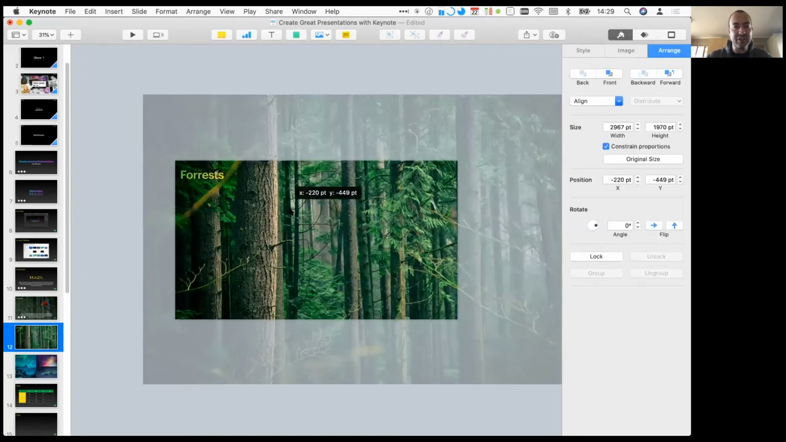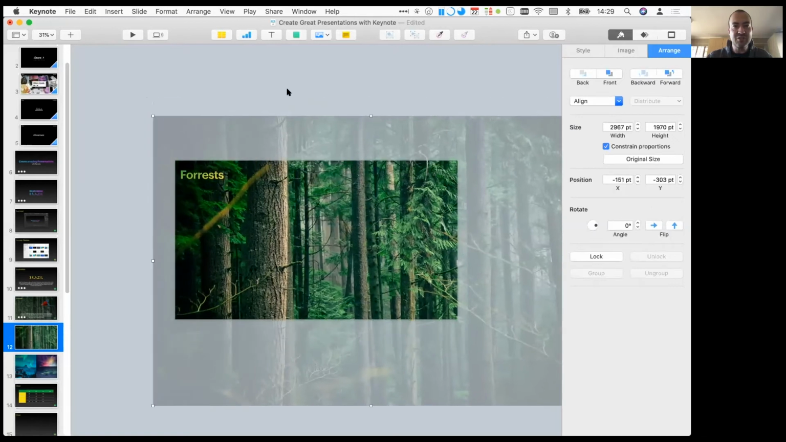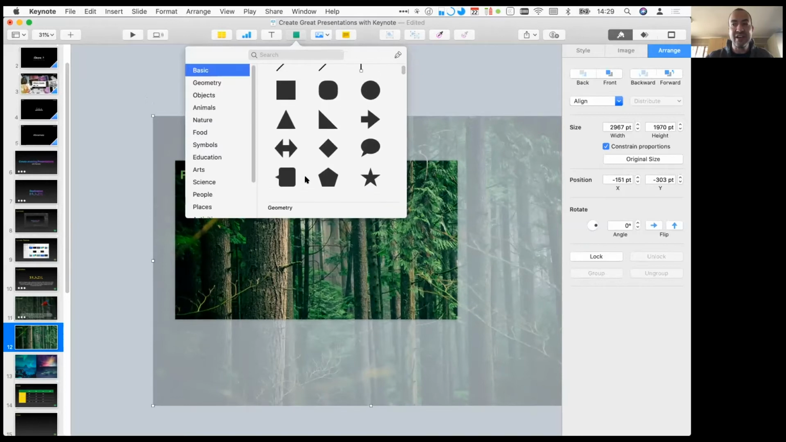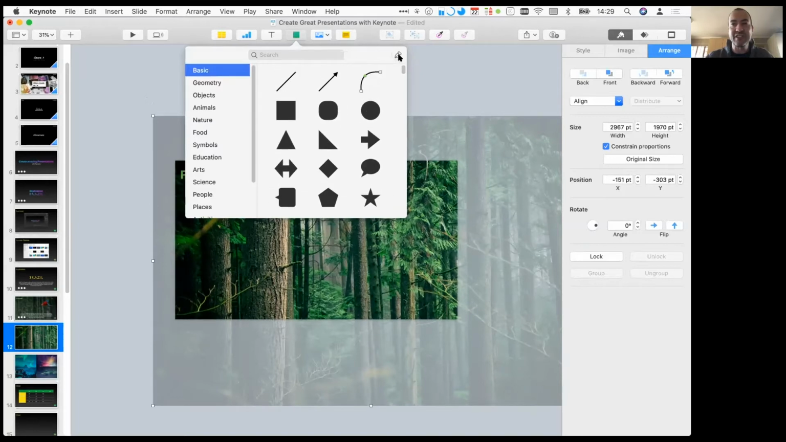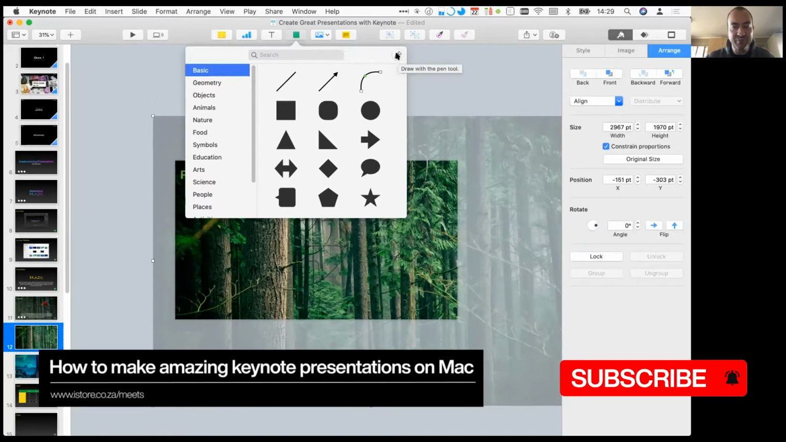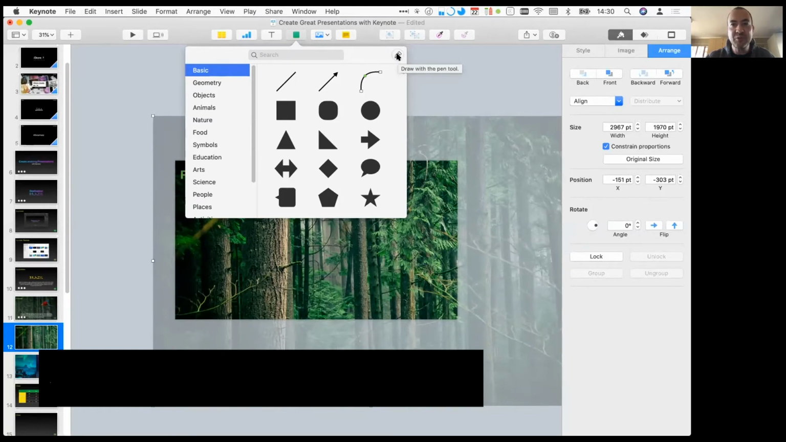And this time I am going to use another tool, which is the pen tool. So have a look at this. I'm going to go to my object or shape button at the top, the one that has a little green square in it. I'm going to click on that, and this time not choose a shape from the list here. I am going to click on the one on the top right, which looks like a little pen tool. I hope everyone can see that. It says draw with a pen tool.